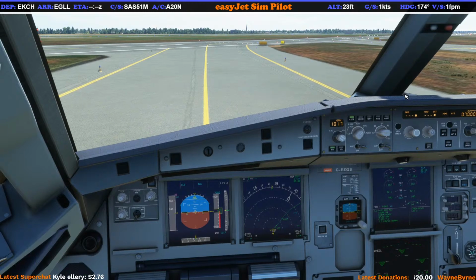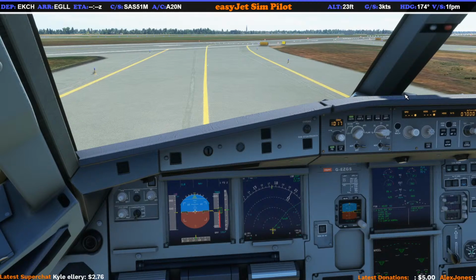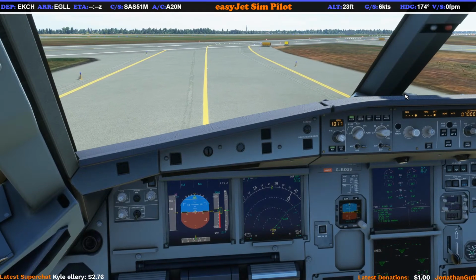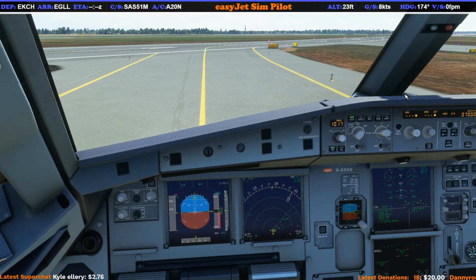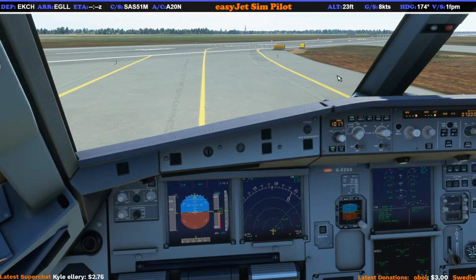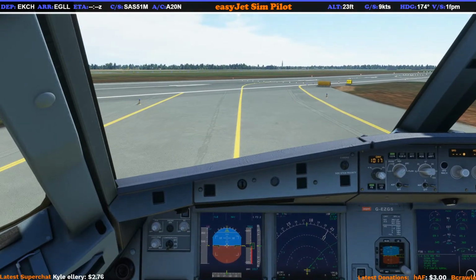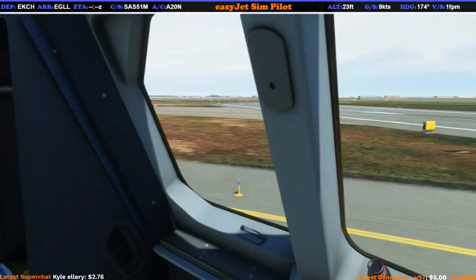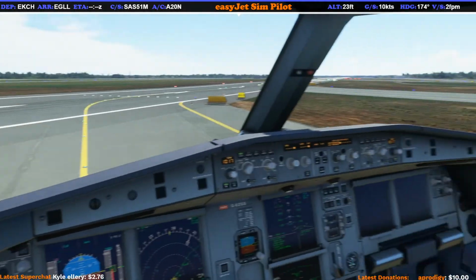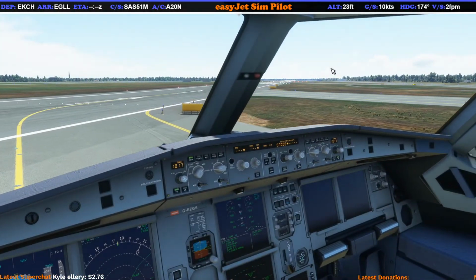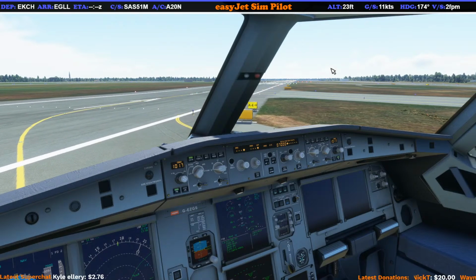Castrop traffic, Scandinavian 51 Mike, lining up runway 22 right on the Lango 1 Charlie departure. Have a nice flight, Easyjetsimpilot. I think that was for me. Welcome, many thanks. 51 Mike.